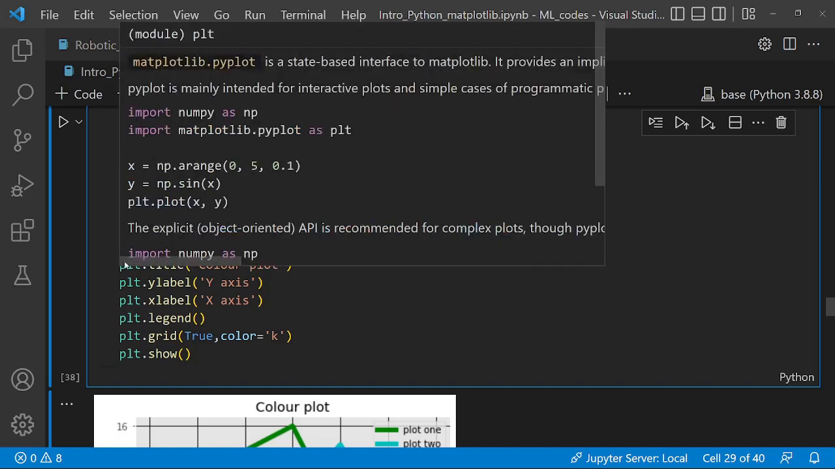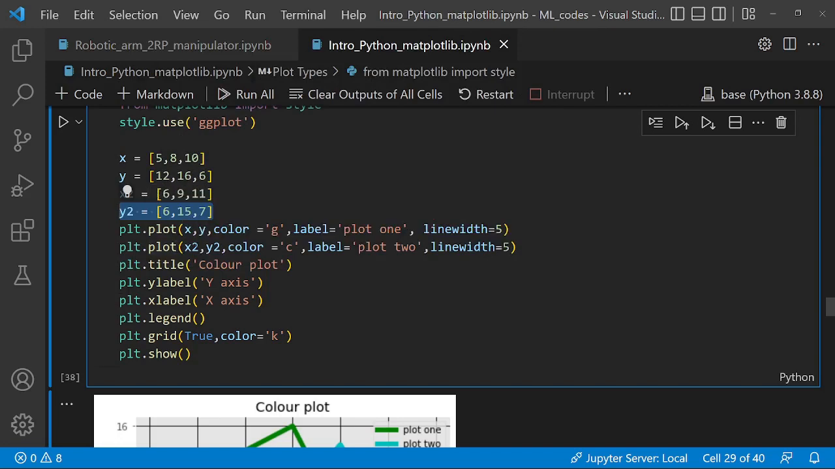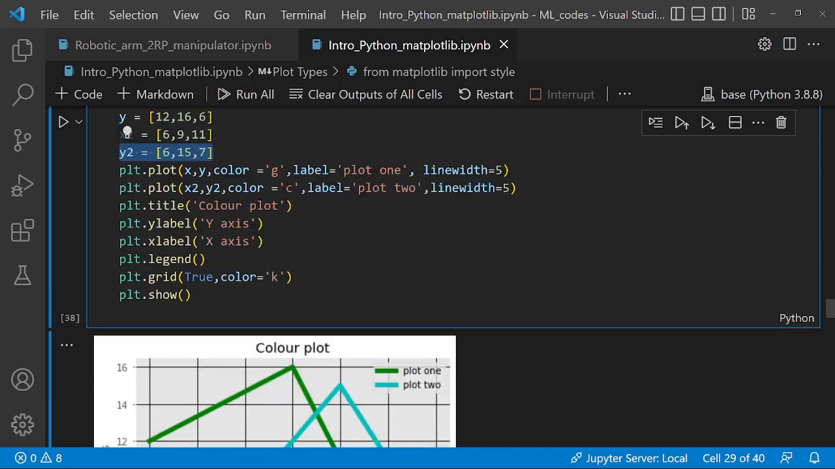Then the next plot is x2, y2. Color is cyan, label is plot 2, and the line width is equally 5. The title is color plot, the y label is y-axis, the x label is x-axis. The legend is equally there.